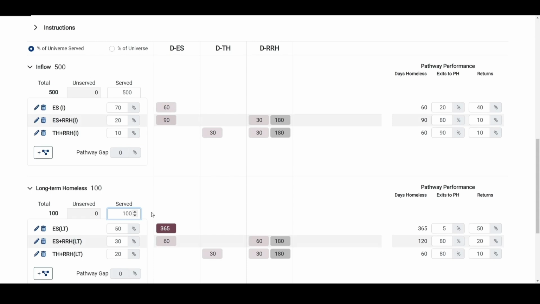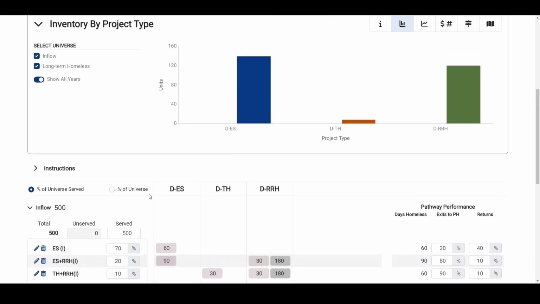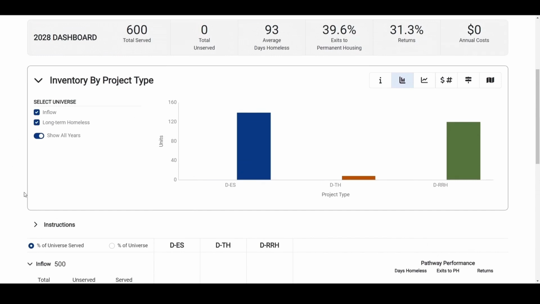The results preview, which is the section right above, is also dynamic. So when we change the served number for both of these universes, if you remember previously, this results preview was empty. And now that we've added how many are expected to be served in the target year, the changes are reflected in the results preview as well. The rest of the Pathways pane will be covered in another video.